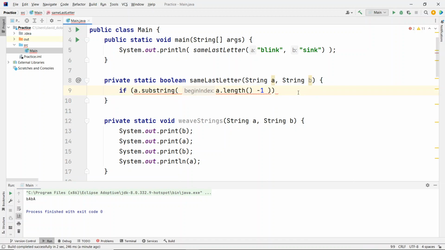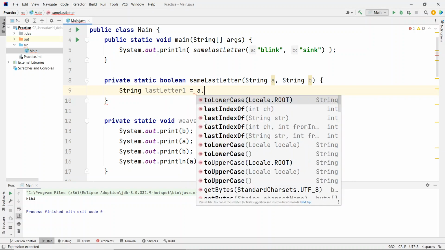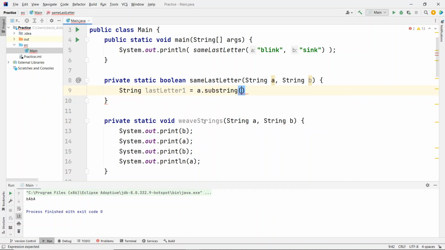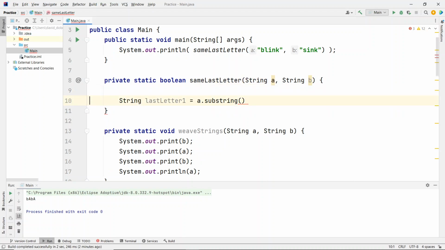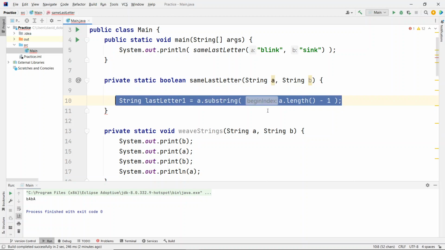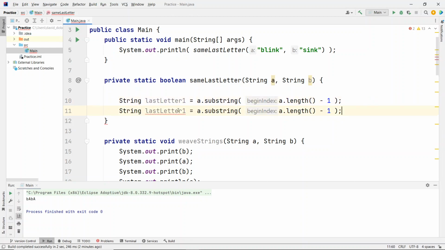Let's really break this into little tiny pieces before we combine it. So let's do last letter 1 is going to be a dot substring, and I'm going to get the last index, a dot length minus 1. So a dot length minus 1 is the last index. If I ask for the substring starting at the last index, it'll start there and go all the way to the end of the string, which is what I want. So that's going to give me the last letter of the first input.